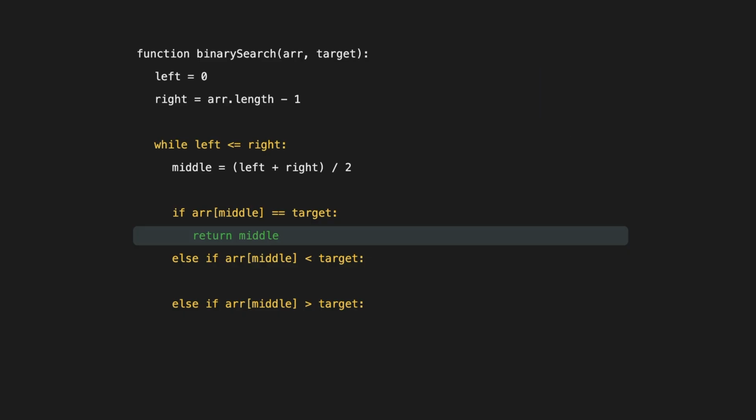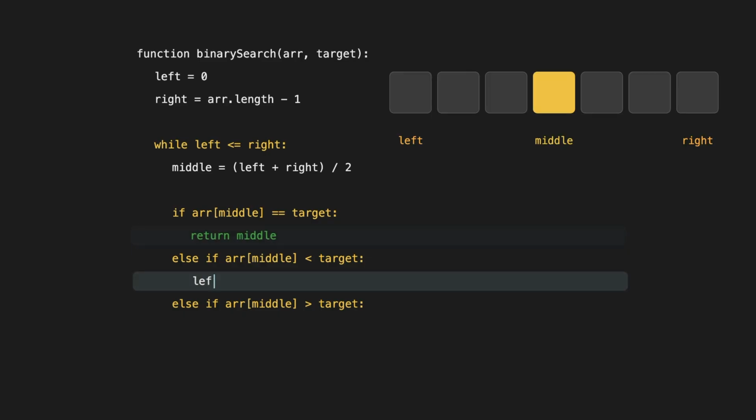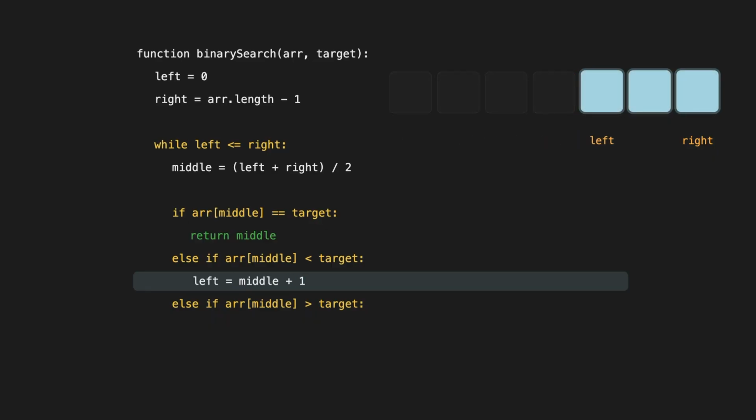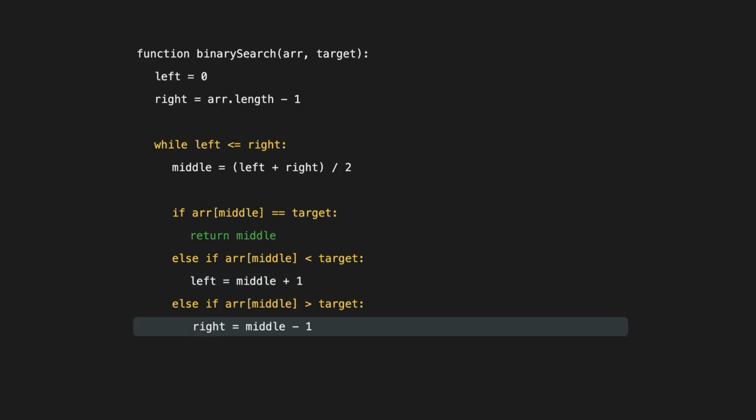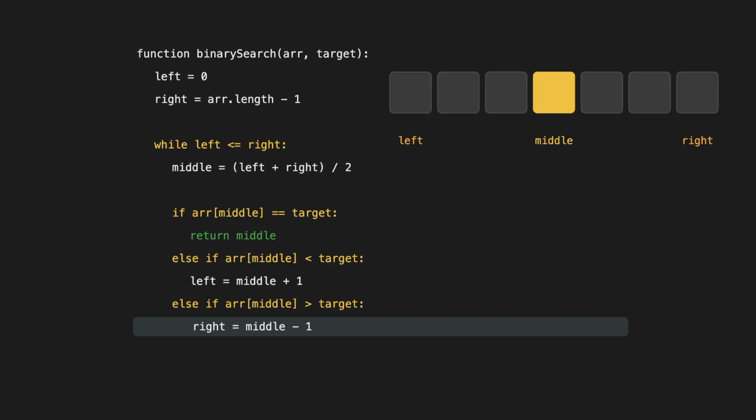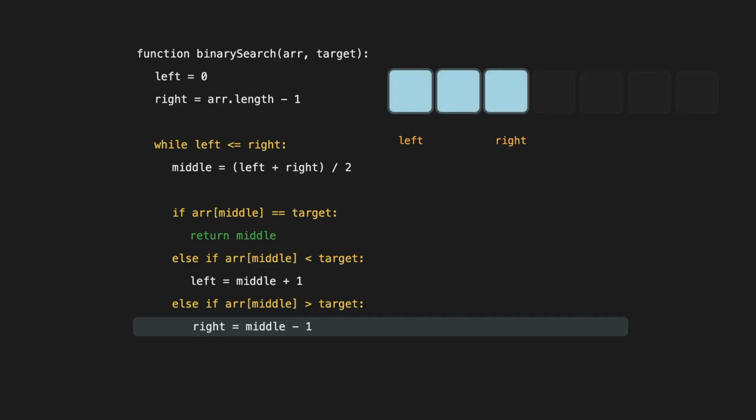If the first condition is false and the second condition is true, then our target can only be present in the right half of the current search range. So we update the left pointer to middle plus 1 and continue our search. If both the first and second conditions are false, then the middle element must be greater than the target. In that case, our target can only be present in the left half of the current search range. So we update the right pointer to middle minus 1 and continue our search.